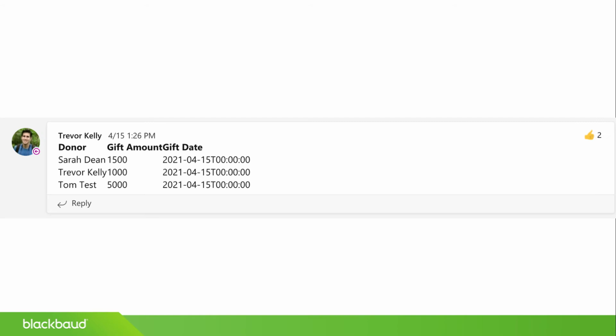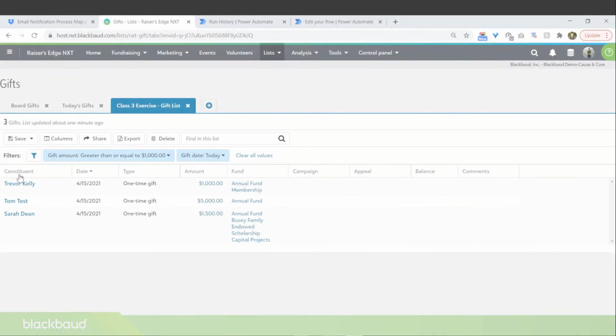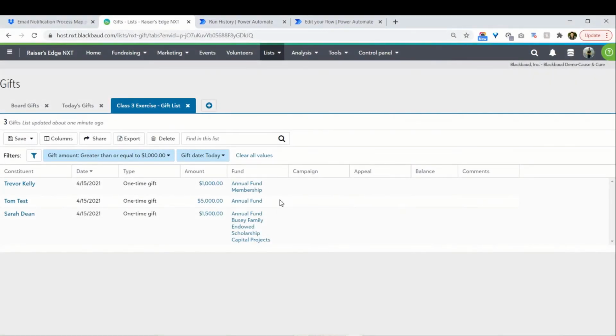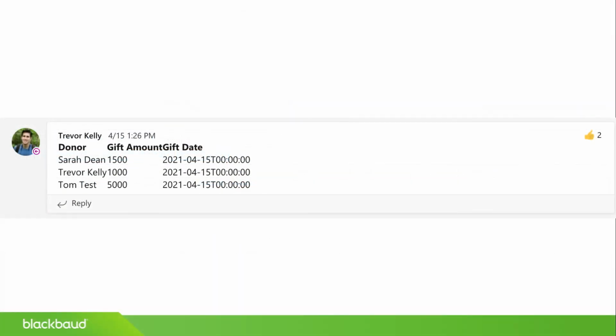We've got Sarah, Trevor, and Tom. Their gift amounts all seem to be over $1,000, and the gift date is today. So that matches with what we were expecting from this list. But you're probably getting back to your question, how do we make this better now? Because notice that the gift date looks a little weird. The gift amount doesn't have the currency symbol, and none of this is linkable. And we might want to also add a fund column to this digest.